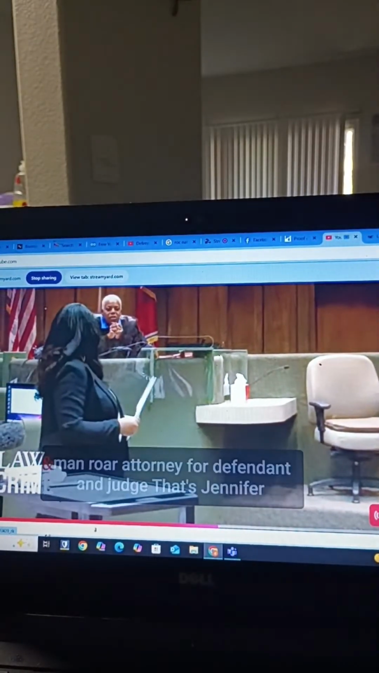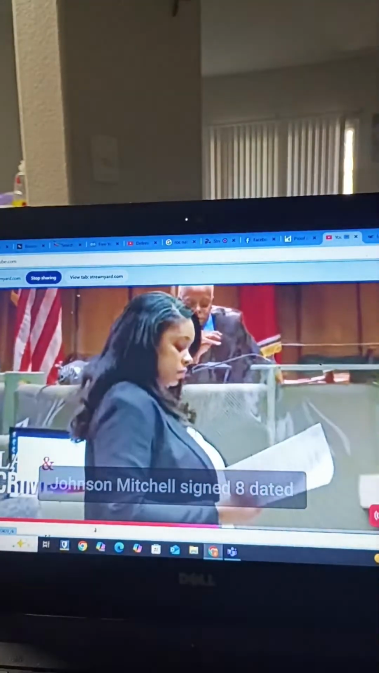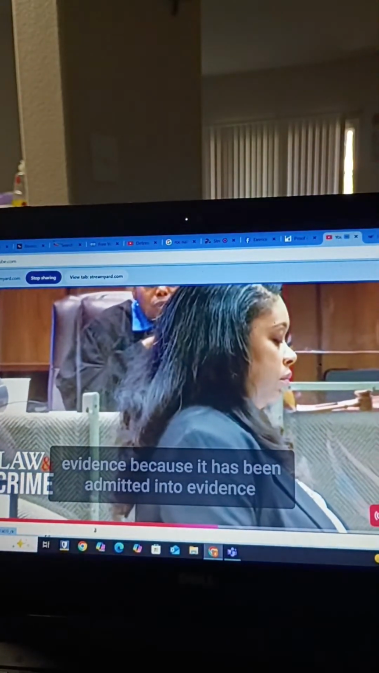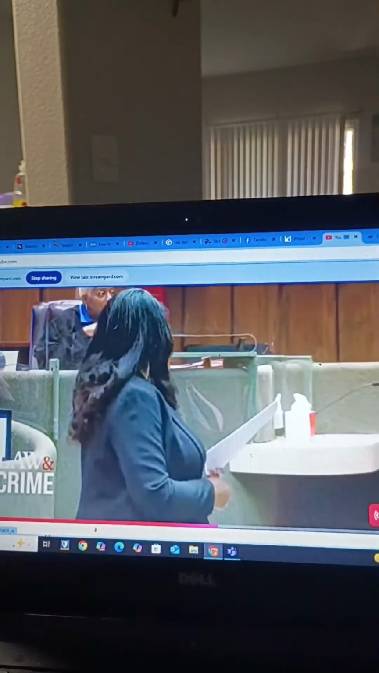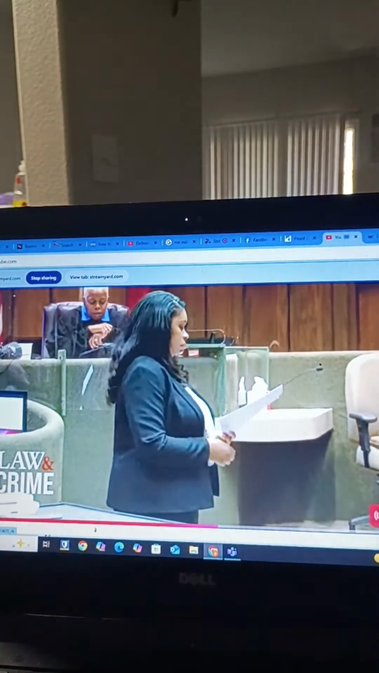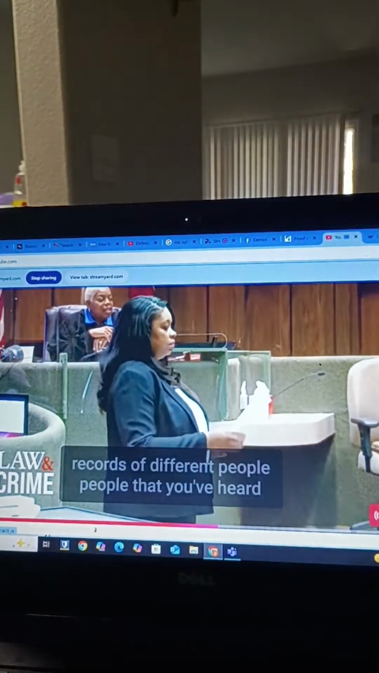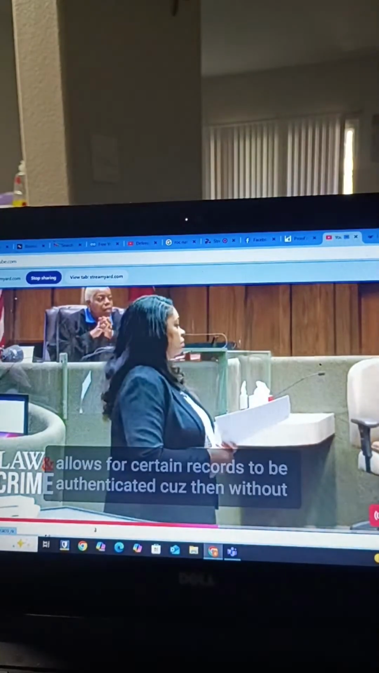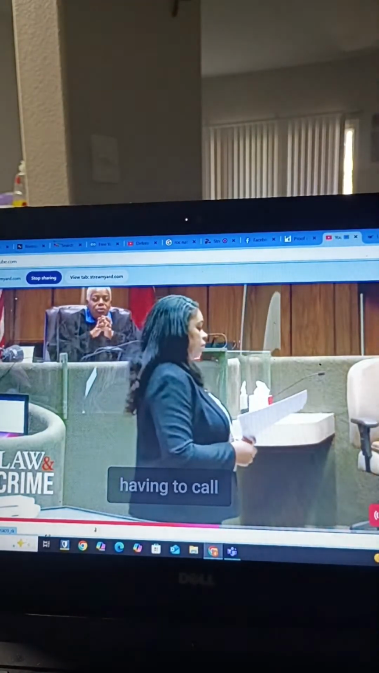And so the next document she's going to read into evidence, because it has been admitted into evidence, is what is entitled a self-authenticating document as to certain cell phone records. We're going to hear some testimony about cell phone records of different people that you've heard testimony about already. And the law allows for certain records to be authenticated, again, without having to call a witness to testify about it, through certain documents that come from the cell phone company. So she's getting ready to read that to you also.